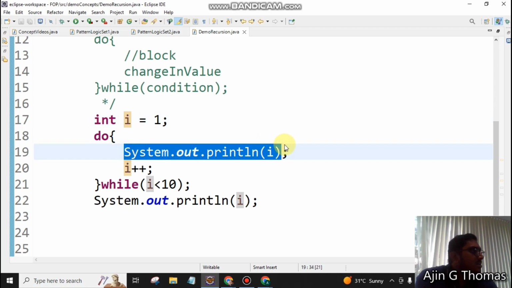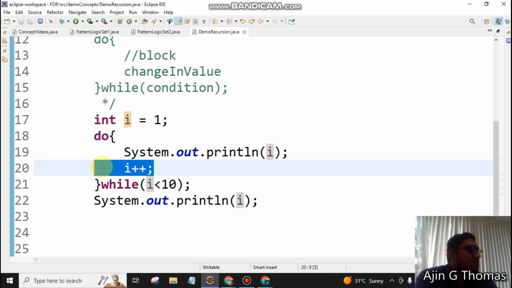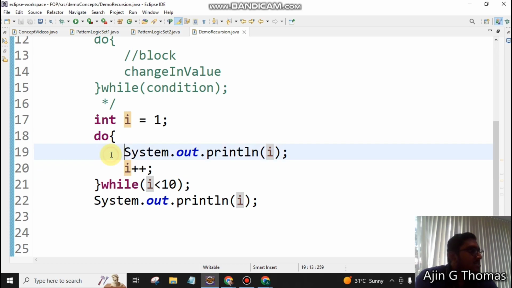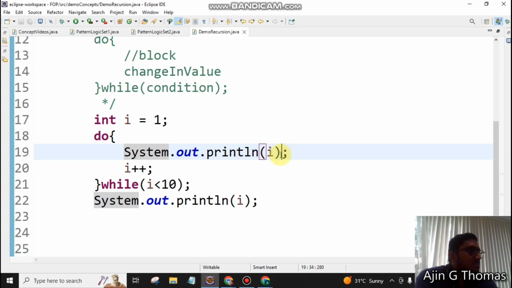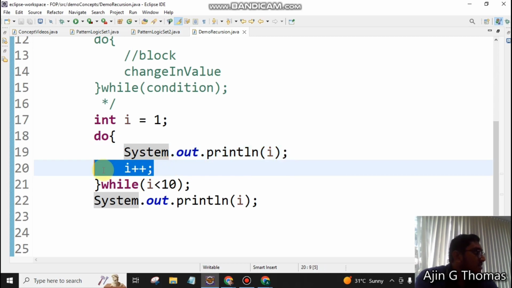What is the data in i? 1 only, right? Then it will change. Correct. It is in a different line, it is not in the same line. It will print. I am asking about the while loop. It will print, i is 1. 1 will print. Then it will change the data. Correct. What is the change in data?